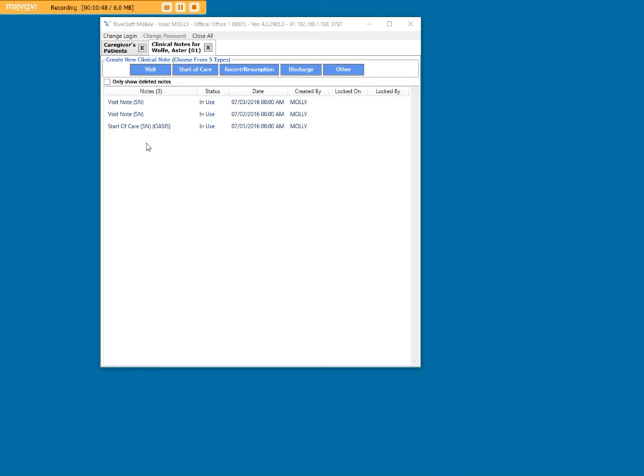The third note on July the 3rd had 1 intervention and goal because the clinician that completed the start of care finally got around to putting in 1 intervention and goal. So that note pulled that 1 intervention and goal. Well, for some reason, that start of care clinician then went back and changed that intervention and goal.